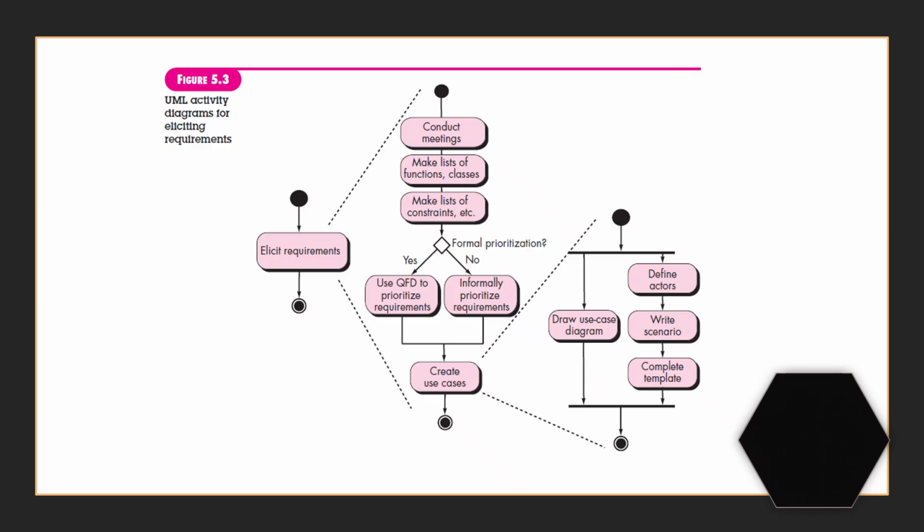So here is a diagram that represents the requirement gathering method. Conduct meetings, make a list of functional classes, make a list of constraints. If yes, use quality function deployment. If not, informally prioritize requirements and create use cases. In the use cases, we actually draw a use case diagram, define actors, write scenarios, and complete templates. So this is a basic diagram that illustrates how elicitation of requirements works out.